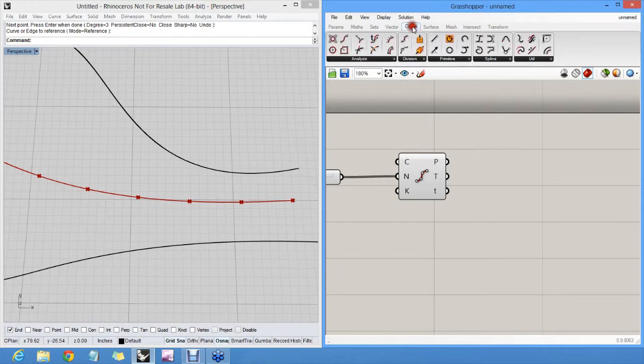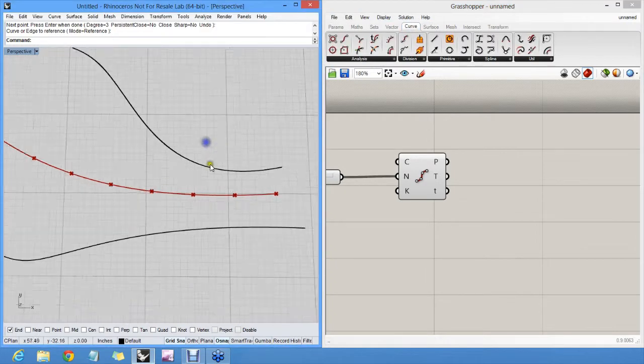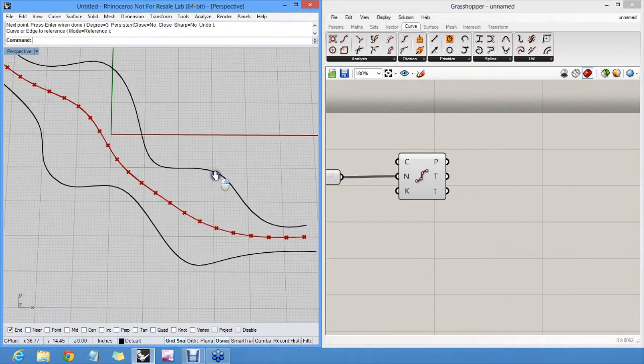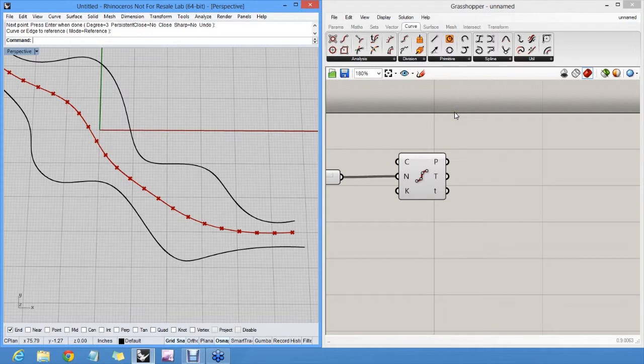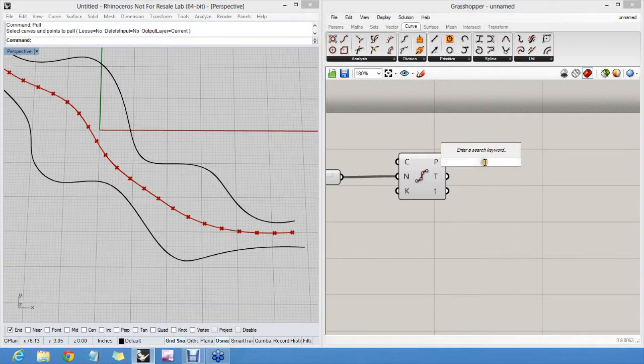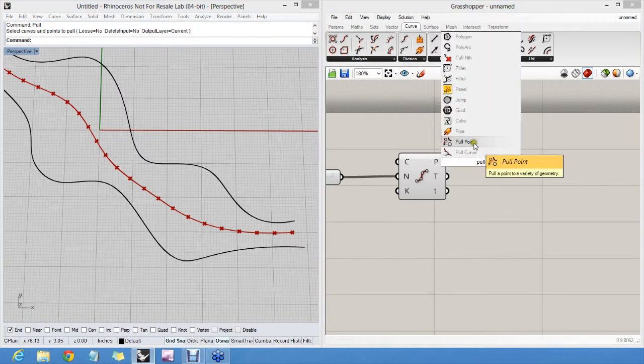There is more than one way to actually do this. The easiest way is to use the pull point component. I think Rhino also has a pull command, which allows you to pull points onto geometry. So it works in almost exactly the same way. Pull point takes one point and it pulls it to the nearest object in a list.